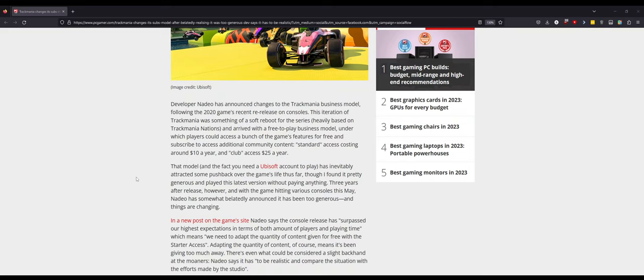But yeah, the fact that Trackmania is nothing more than a user-generated content game that they just kind of give you a platform to build on, it's not much different from Minecraft, in my mind. Anyway, let's continue. That model, and the fact that you need an Ubisoft account to play, has inevitably attracted some pushback over the game's life thus far.